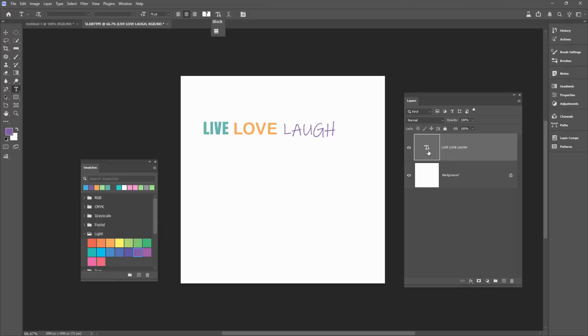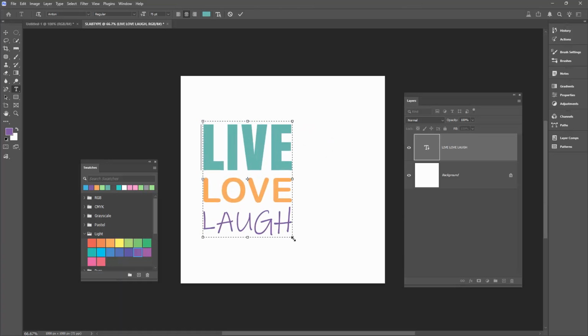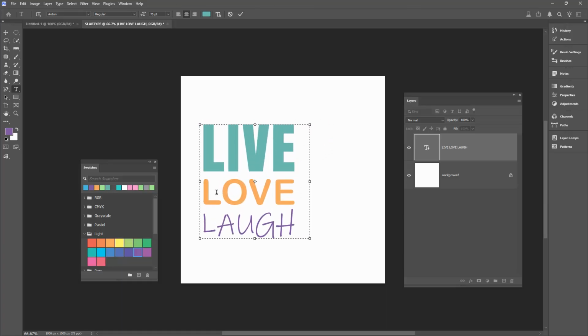So you can see here that there's a little sort of slash beside the T in the layers palette. So we're going to click here on the text because that shows up these sizing handles. And now I can start to move my text around. So we can do it live. This is all editable text. It's still text, so you can still change the font and the color and everything.